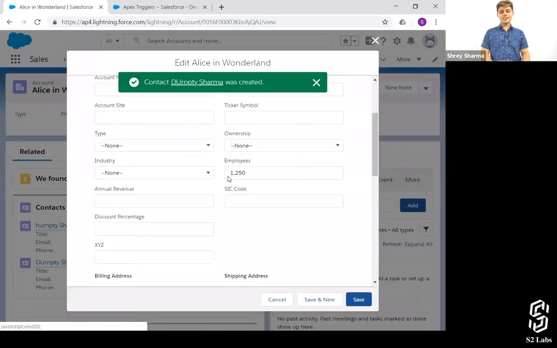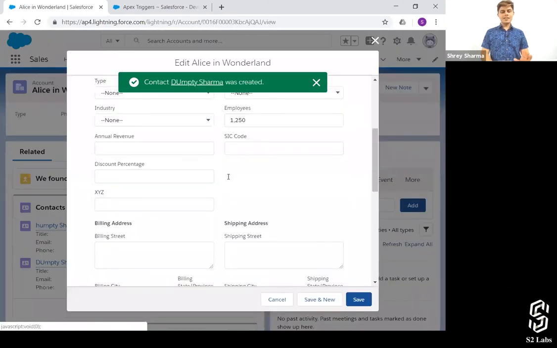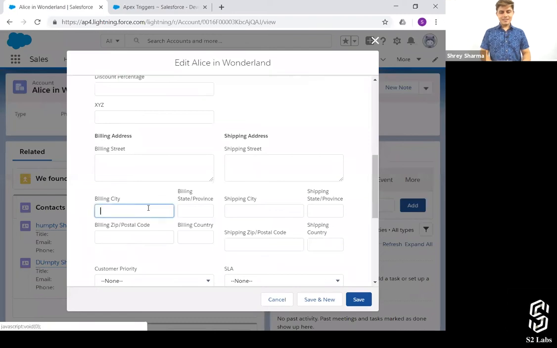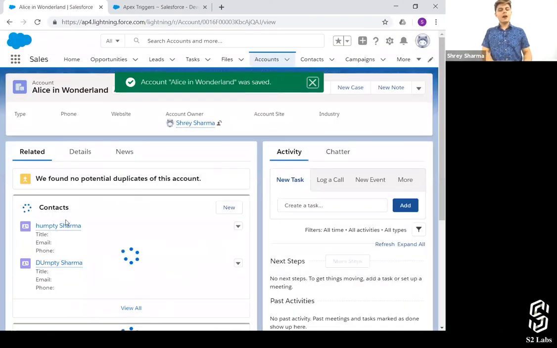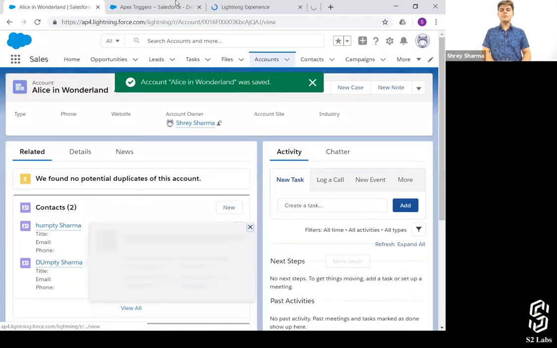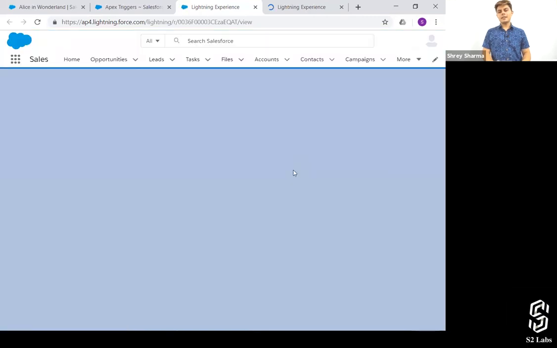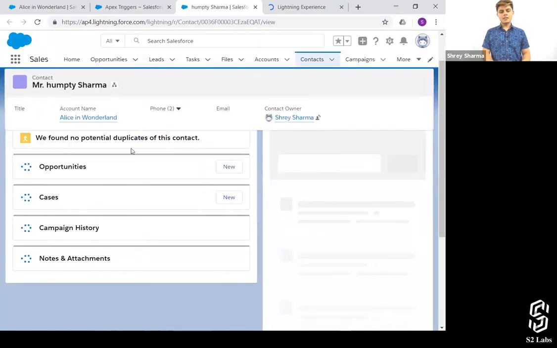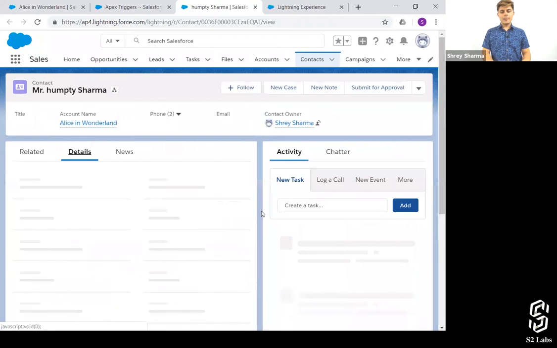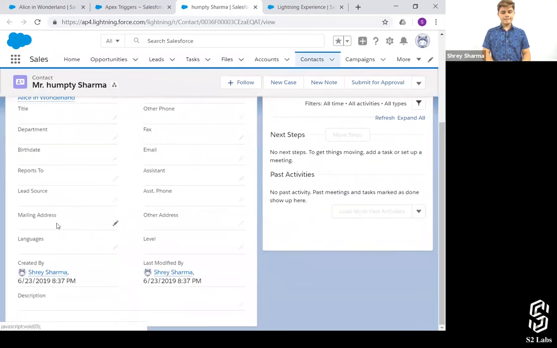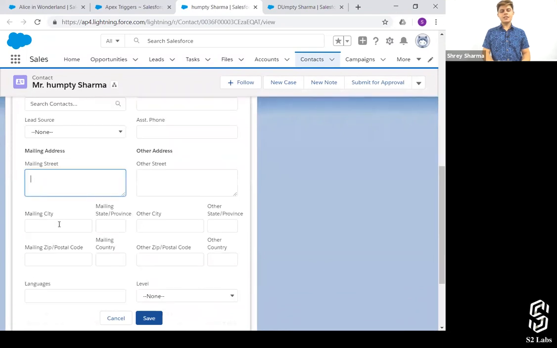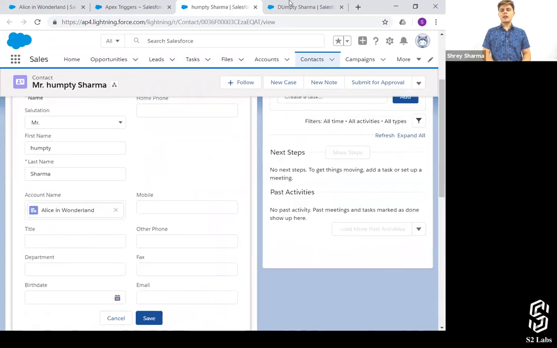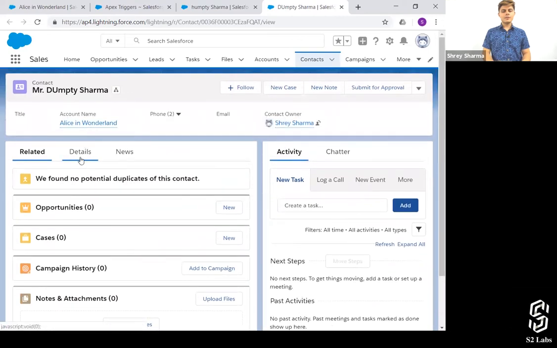What should be the city? It is in Jaipur. The billing city is Jaipur, and I'm gonna save this. Right? When you go to Humpty Sharma and Dumpty Sharma, their mailing city is currently null. Mailing address, right? You can edit it. Mailing city is null, and it's the same for Dumpty Sharma.